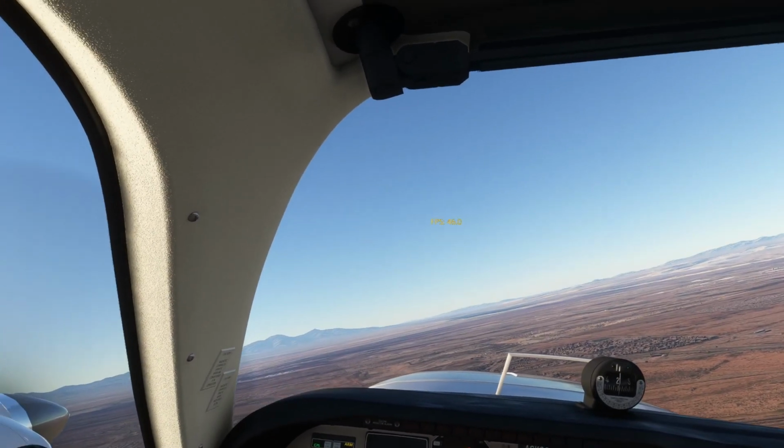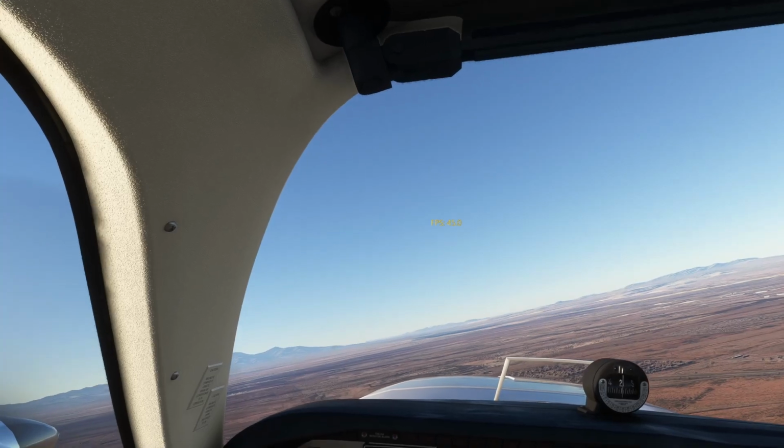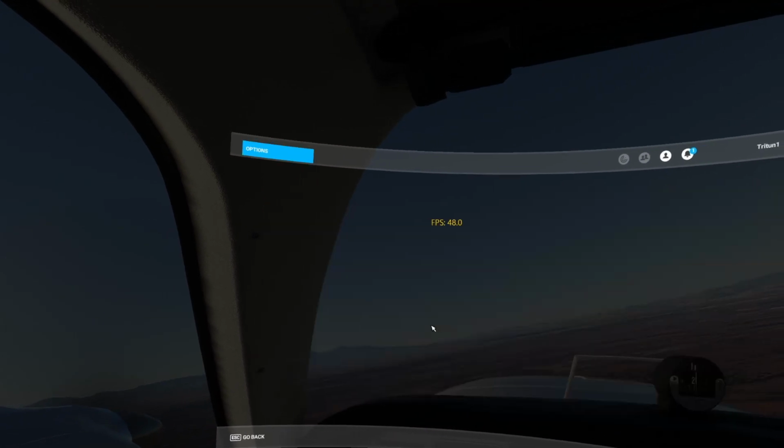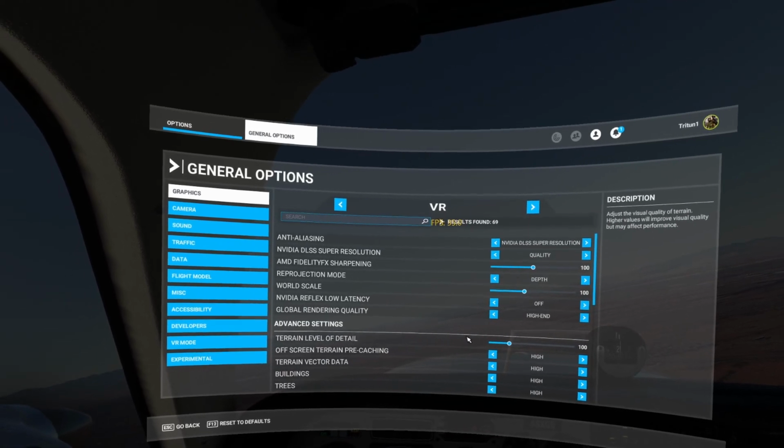So let's play around with something here real quick. See if we can't get the terrain load distance up a bit.